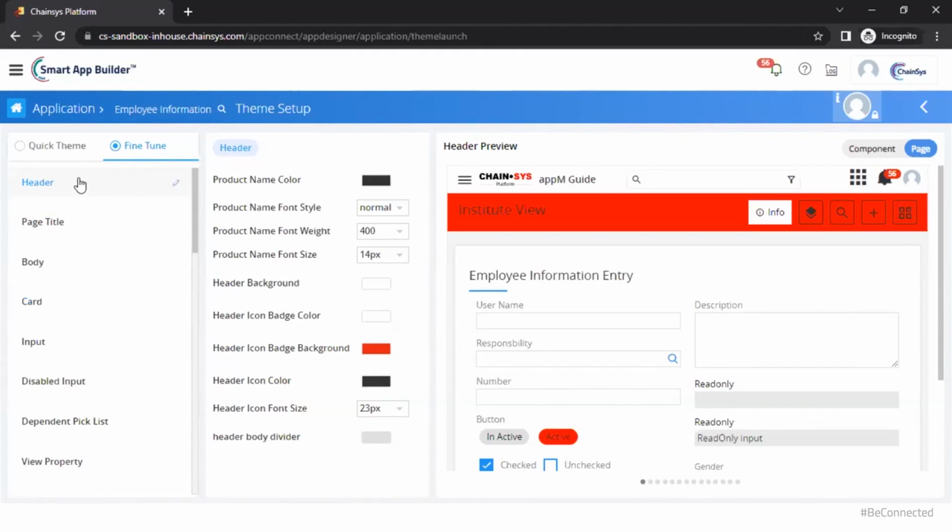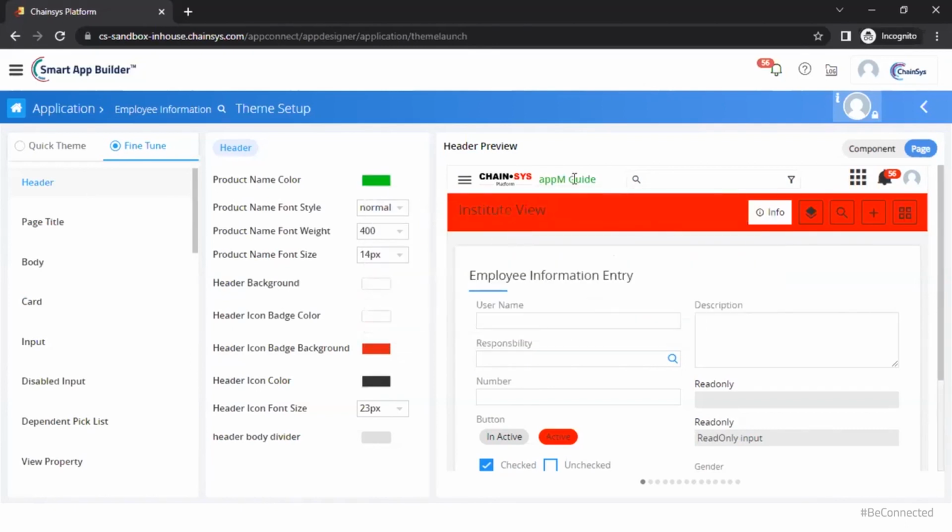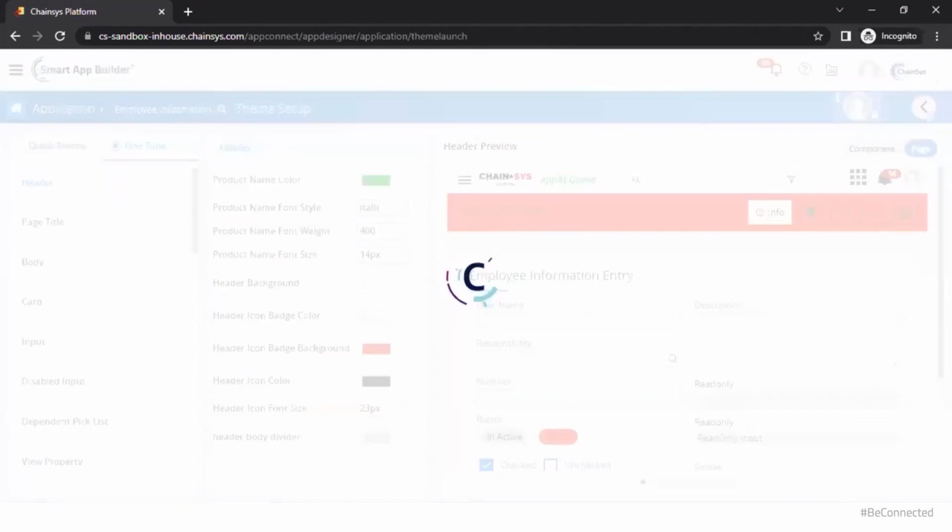For example, if clicking header, in header you can change the product name color. Here the product color is black. If I wish to change it, you can change it. If you wish to change the font style also, you can do it. So this fine tune is used to change every component of the page.